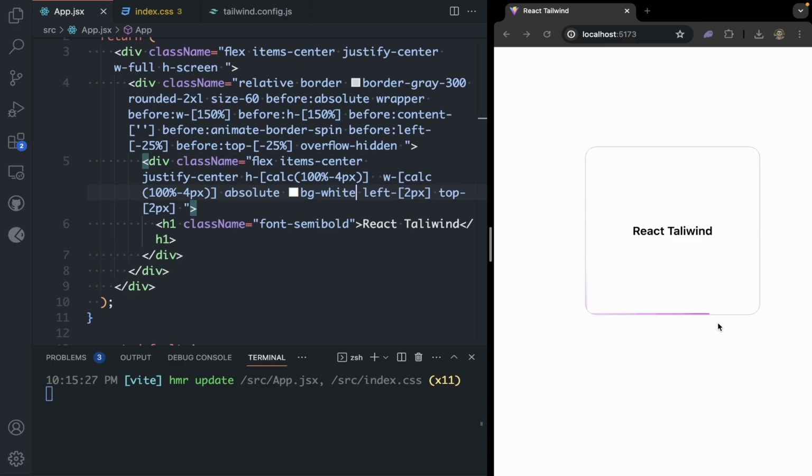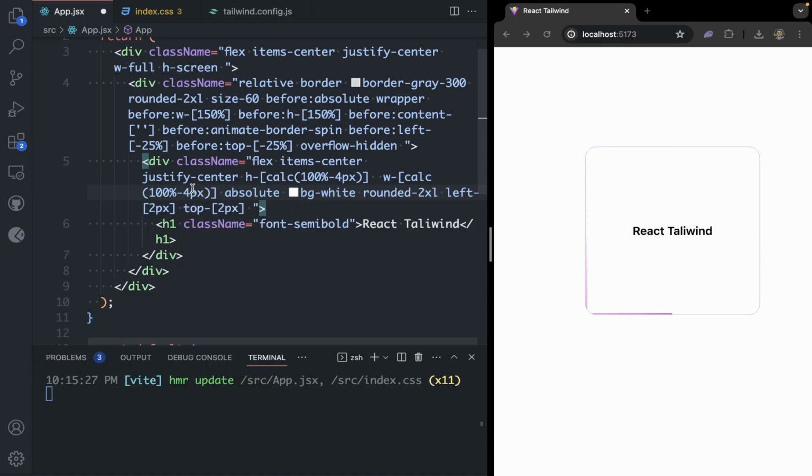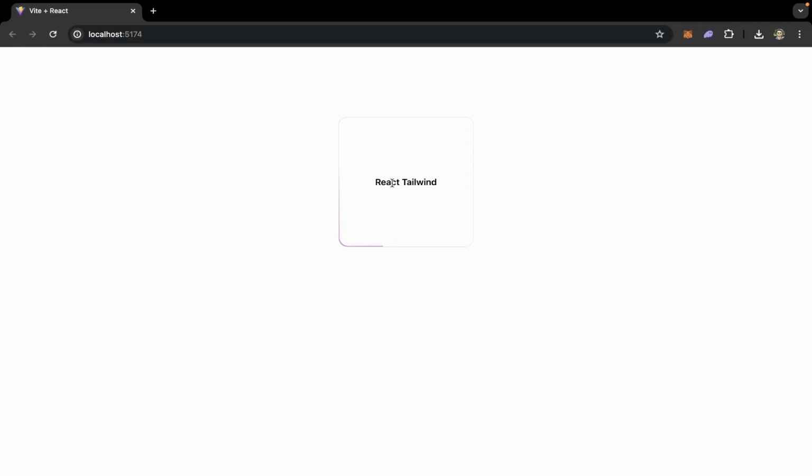As you see guys, the corner of this div does not take the border. For that, I'm using rounded 2XL in the second div, this div. So if I save, now it takes. If you want to make this smaller, change this height to 2 pixel and this width to 2 pixel, and this top will be 1 pixel, and from the left will also be 1 pixel. See guys, this is our border beam.